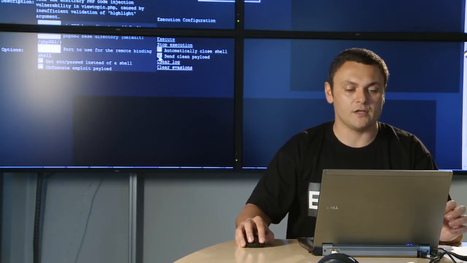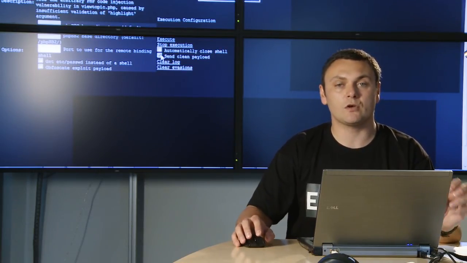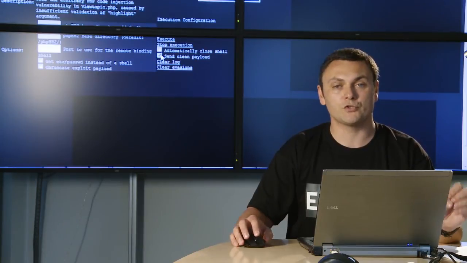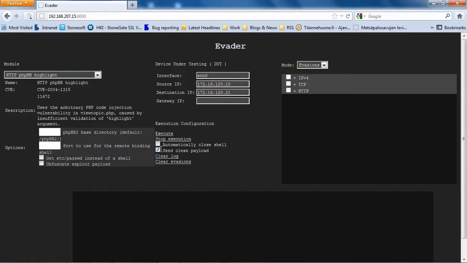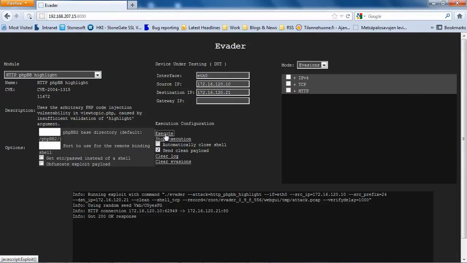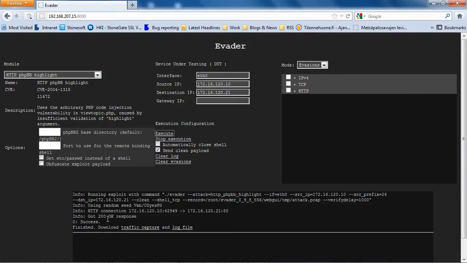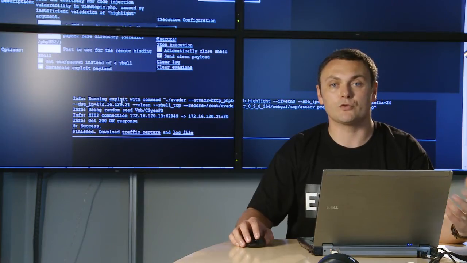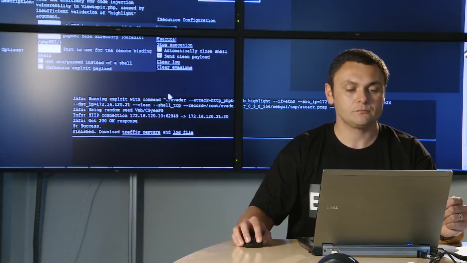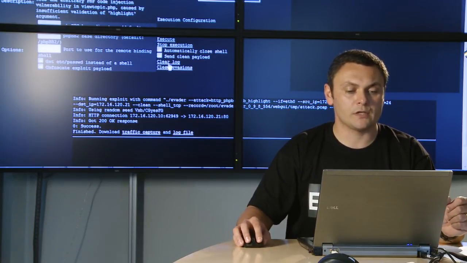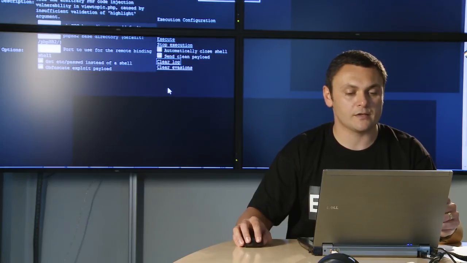So I'm going to send this with an actual clean payload. So it's not going to actually send the exploit through, but it just proves that we're going to get connectivity to our victim machine. So we execute, and we can see down here that we got a response. So we know that connectivity is there. So port 80 is being allowed through. It isn't being blocked or restricted in any way. So next thing I'm going to do is I'm going to clear this log so that we can see what happens next.